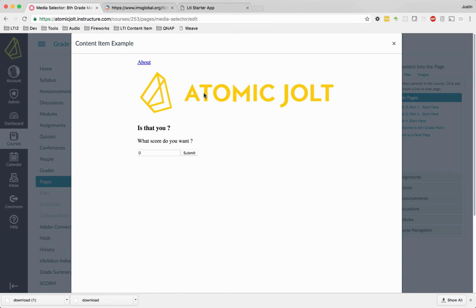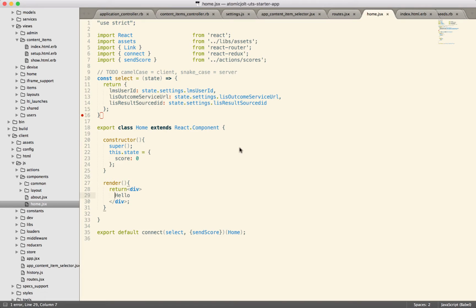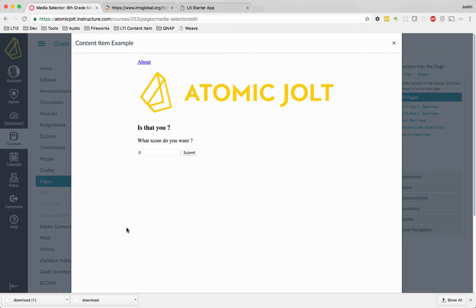Was hoping the hot reload would just work, but I don't think it did. Okay, so we've got this data coming out of our state. All right, so this is going to be our starting place.